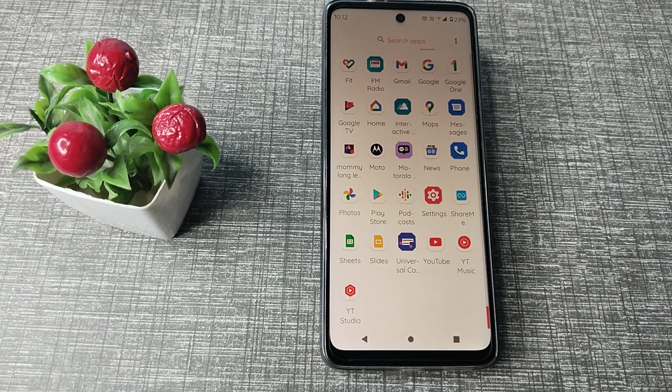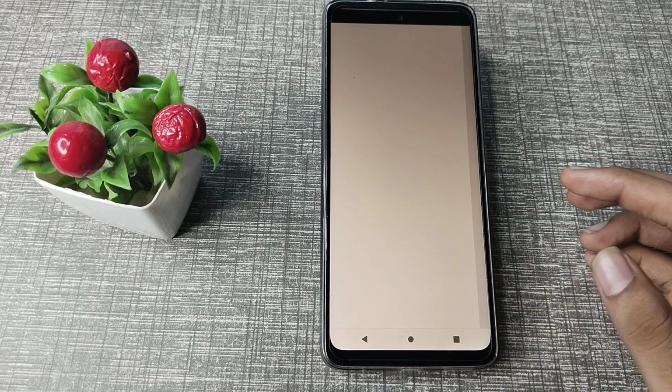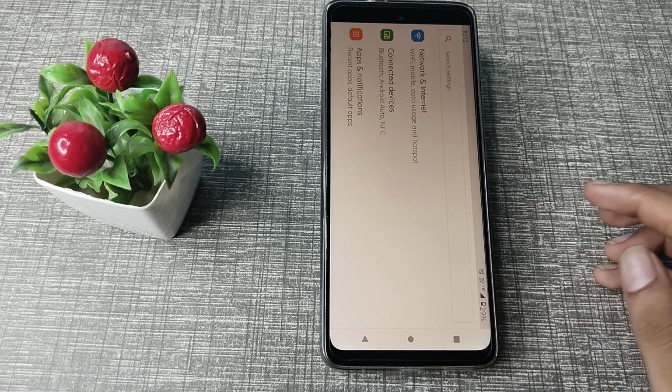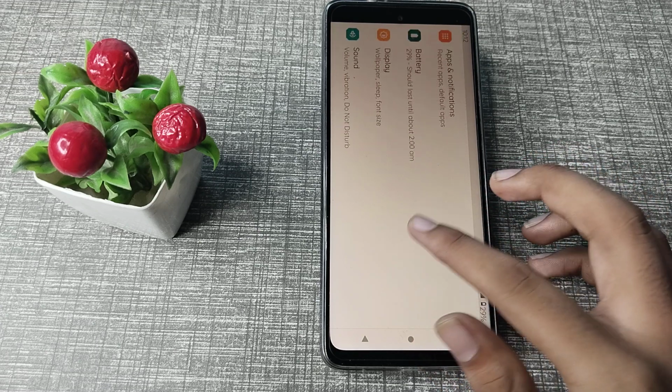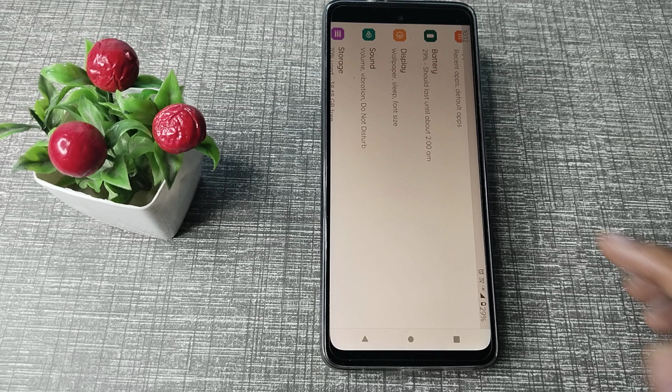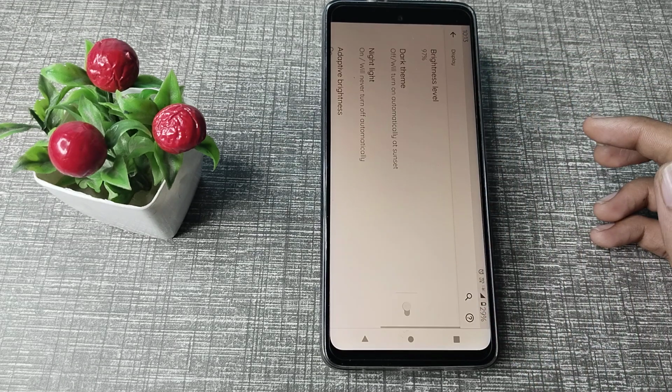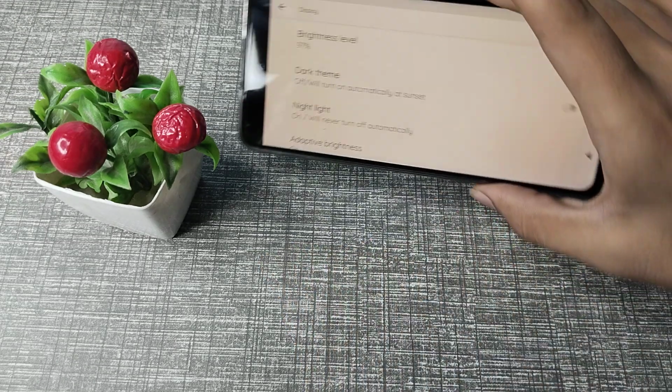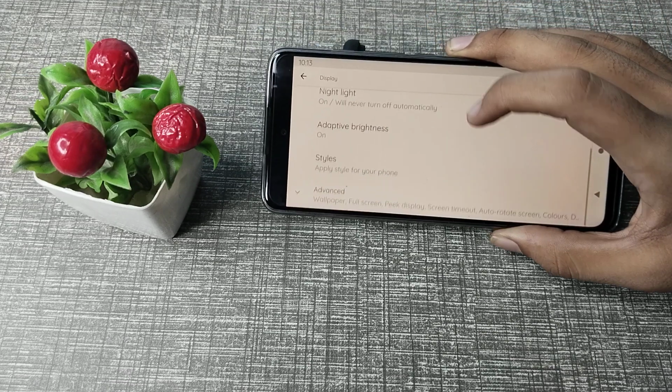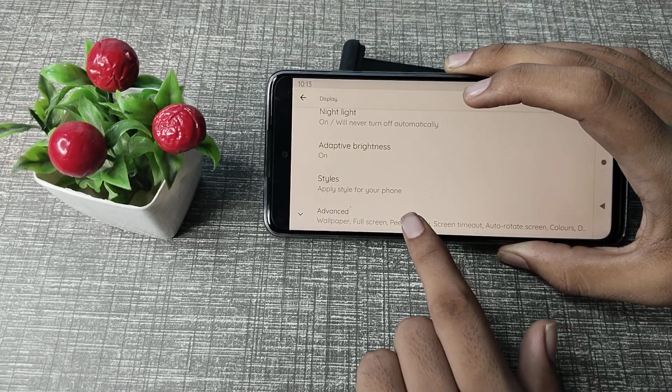So first of all, open your phone settings to turn off this auto rotate screen. You can see this rotate setting. Then scroll, and you can see your display setting. So we will click on display setting, and scroll, then click on this advanced setting.